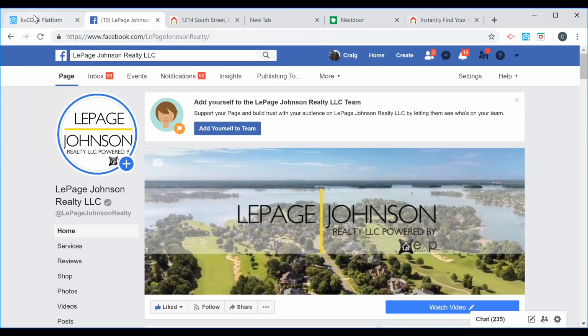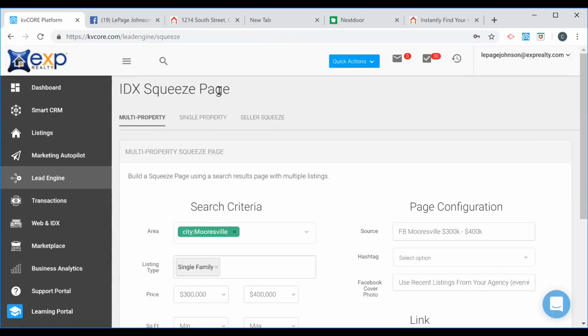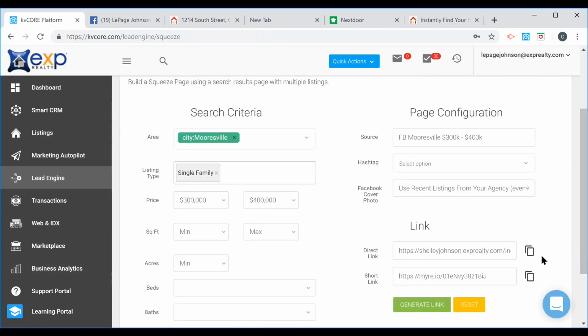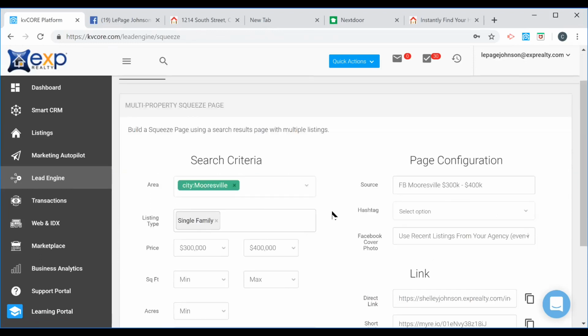Just to go back, if you go into the back end of KvCore, remember we went to lead engine, and then we picked IDX squeeze page, we picked our criteria, we copied that link, and then we put it onto our Word doc, and that's one search. You can do different towns, different price points, high-end luxury. You can do areas like we live around a lake, Lake Norman, so therefore we might do the entire lake and do just waterfront homes. That could be another search. So there's all different things that you can create, all different types of searches, put them on different platforms like Facebook as well as LinkedIn, and that will create some leads for you.